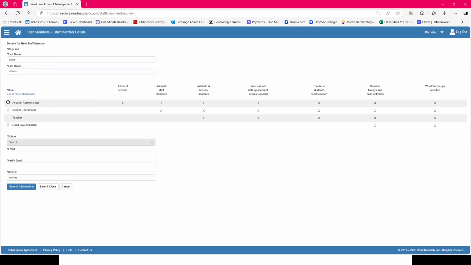First name, last name, the role. You can have any number of any role. So if you are an account administrator and you have someone who shares your responsibilities and or is an administrator that wants to have overall access to student progress, you could make them an administrator. School coordinators would be associated with an individual school, with full rights, being able to add teachers, staff, and students at a particular school. Teachers have a general role and then become powerful when they become a lead teacher. And we'll talk about that in a little bit.